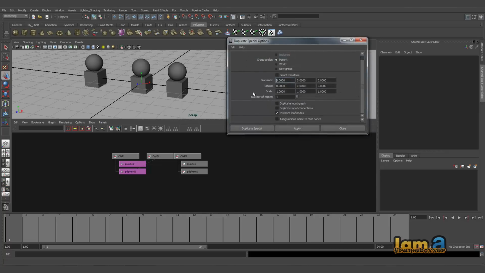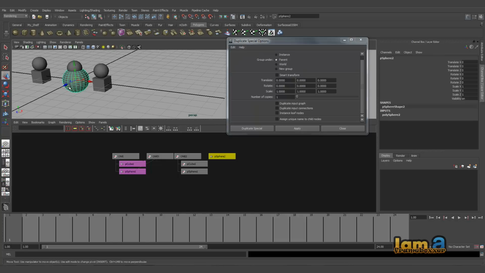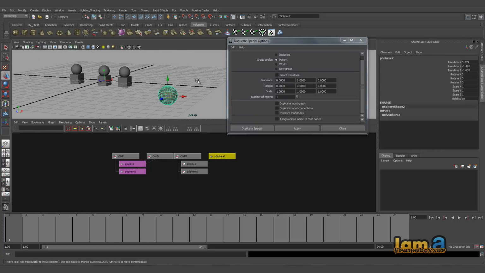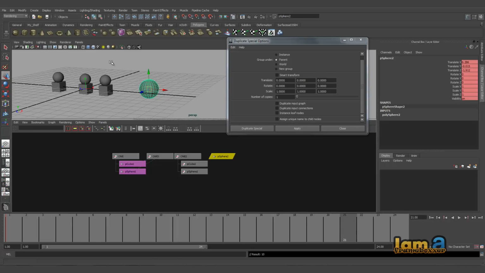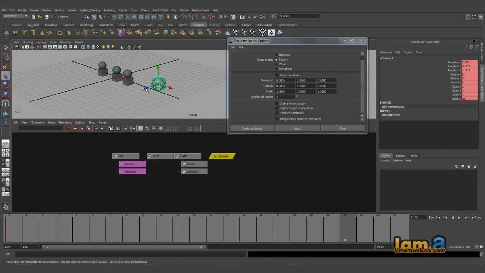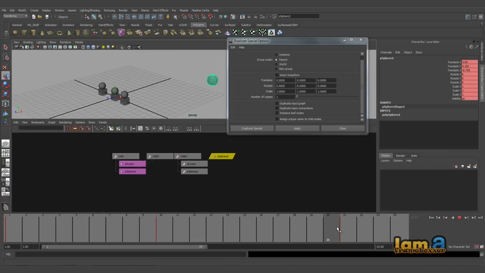And the other one is input graph and input connections. These are very interesting again. So let's take up an object. I'll quickly set a key just to show you the difference between these. Let's put in a key there, and I'll go there and have another key, and in between I'm just going to raise this up here. As I play this, you see this happening here.